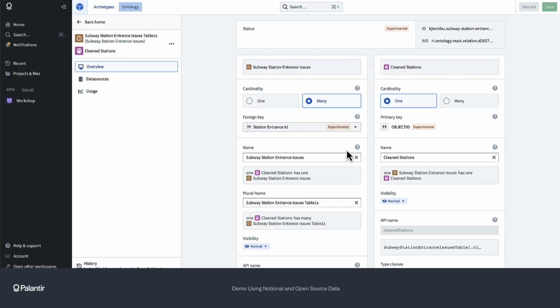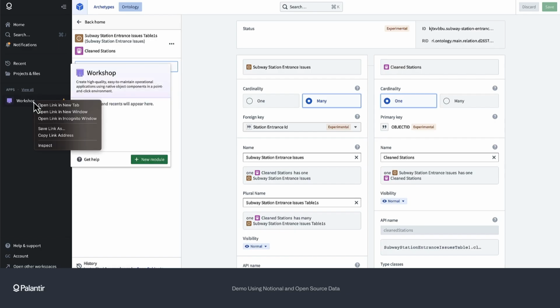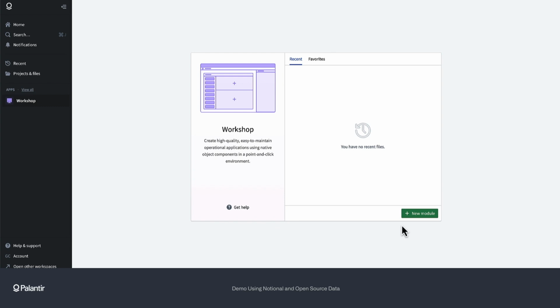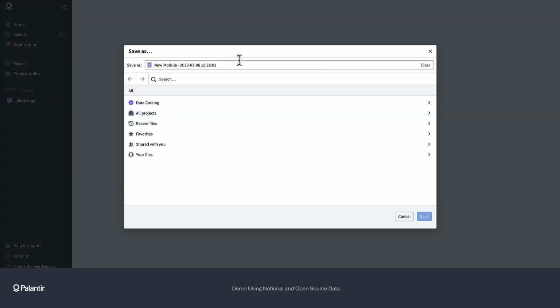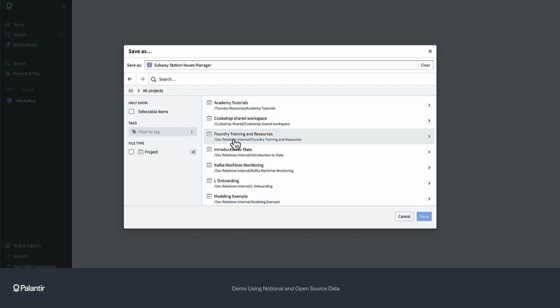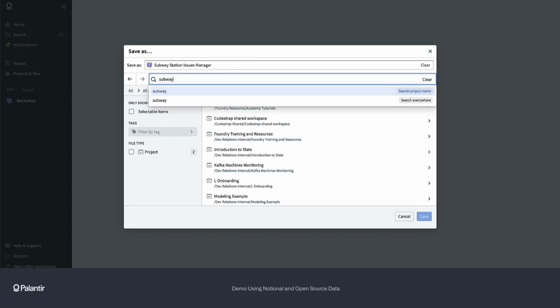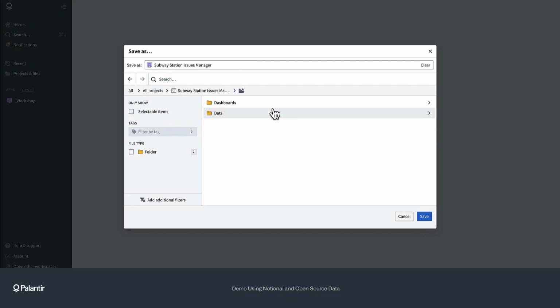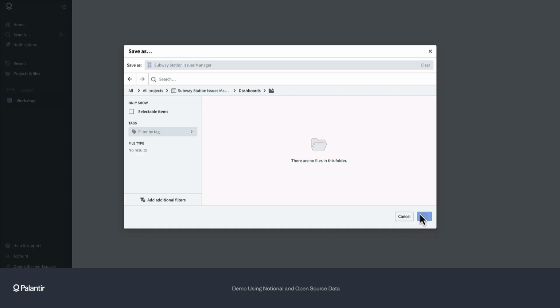Let's first go over to Workshop. So I'm going to take us into Workshop. We're going to make a brand new module. We'll make sure we're saving in our project. Subway Station Issues Manager. And then I'm going to put that in our, let me just go search for the project. Okay, so we have a dashboard, let's save it there.